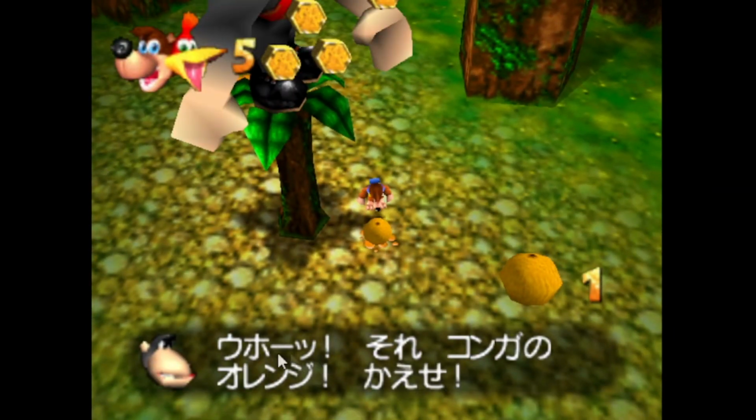Oh, I don't know. I'm trying, alright, I'm trying. Sore Konga no orenji. So, that's Konga's orange. Kaese. Kaesu is to return something, to give something back, to put something back. And again, we've got kaese as the imperative of that. So it's give it back, return it.